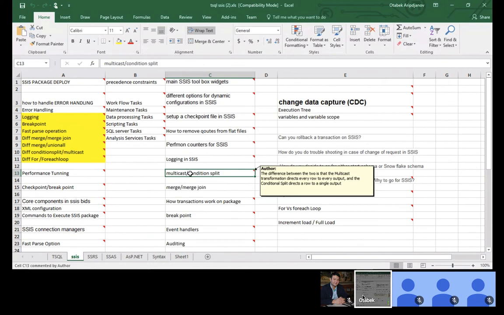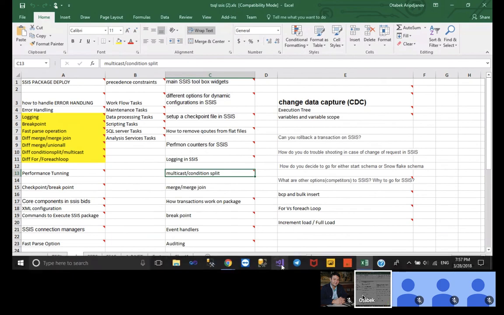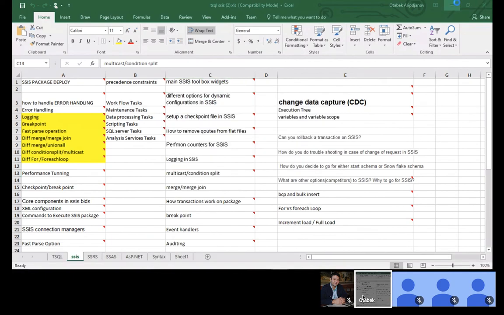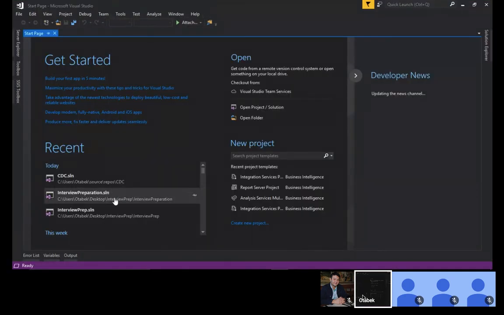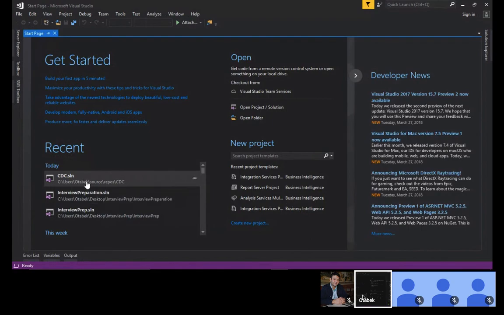Can you open? I'm sorry. Go ahead. Can you open SSIS? This one? Yeah, open the most recent project that you created. CDC, I think that one. There's nothing here. Ah, okay. We don't need anything, just the package.